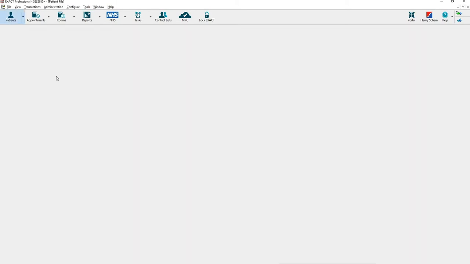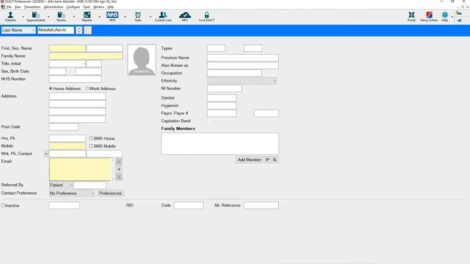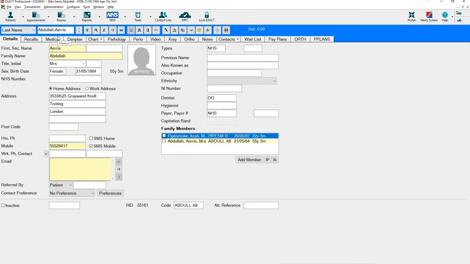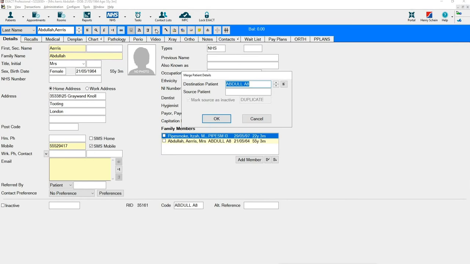First, go to the patient's file. From your icons along the top, you'll need to select the Merge button. This is the two arrows pointing into each other. The patient that you're on will automatically be set as the destination patient. This will be where all of the data ends up.